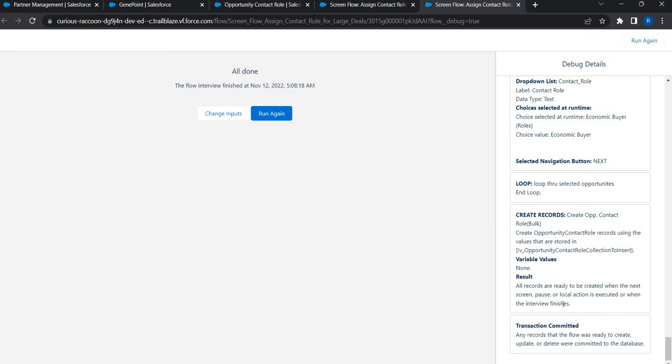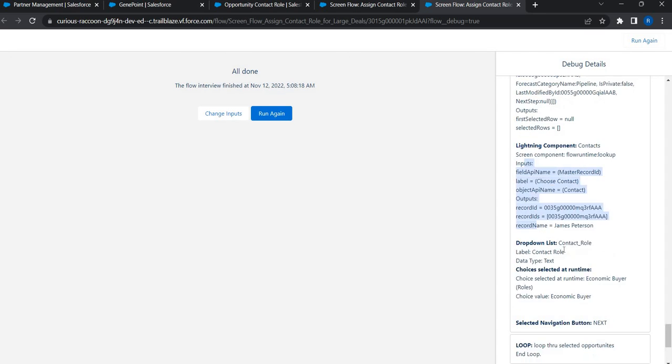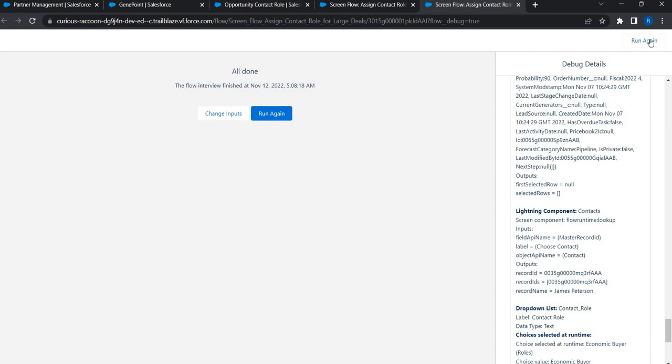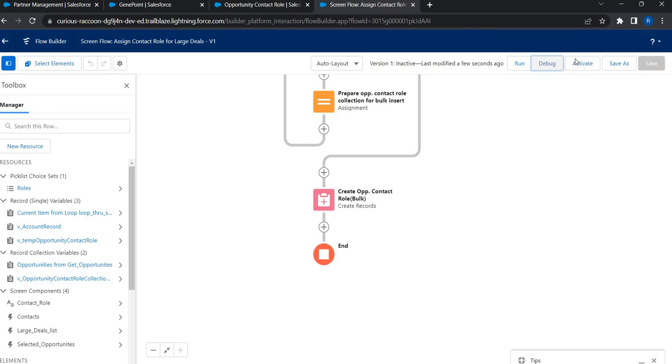So looks like there are no issues, right? I can see the transaction committed successfully. So things seem to be working fine, right? You can see the debug logs. So let's close this and then see whether it really works or not.